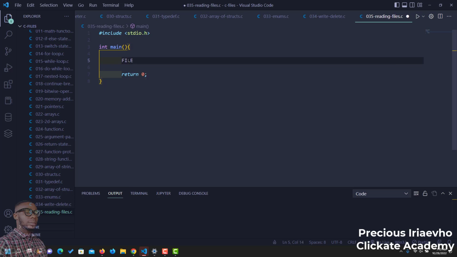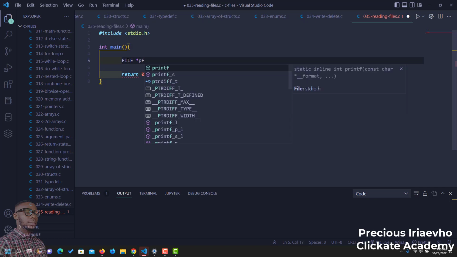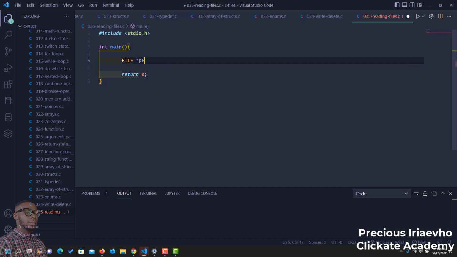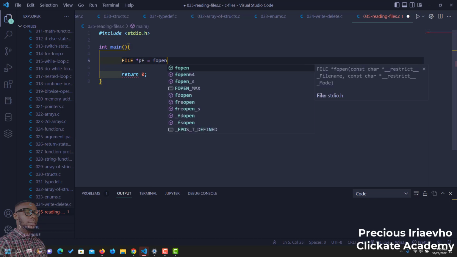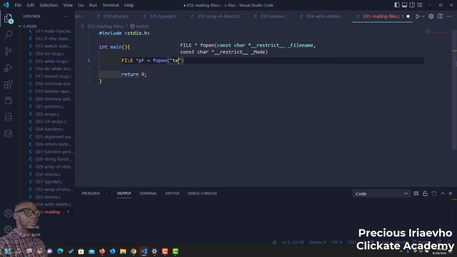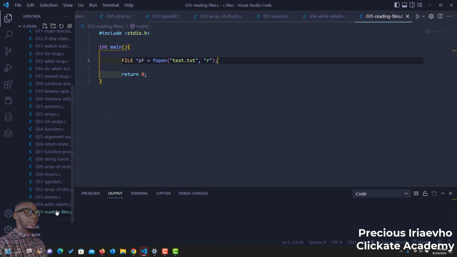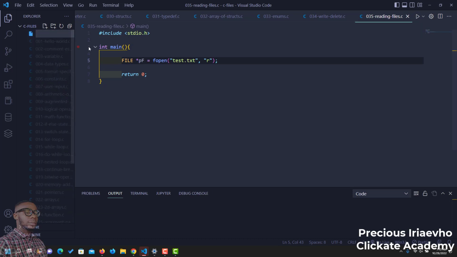So we say FILE, then you assign it to a pointer. You can call it anything. Then the fopen function. Then the file you want to open. And the parameter is r, so you're reading. But this file does not exist, so let's create it quickly. test.txt does not exist, so I'll create it.